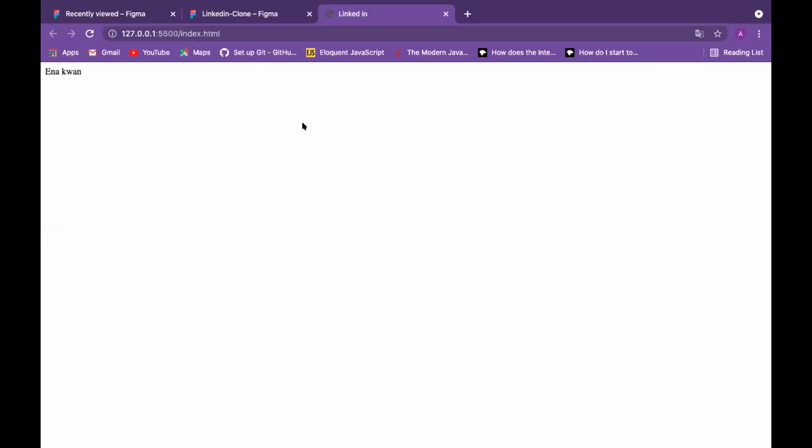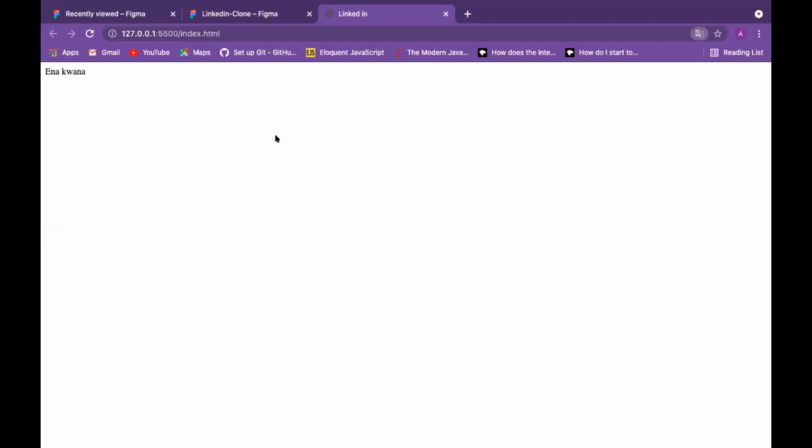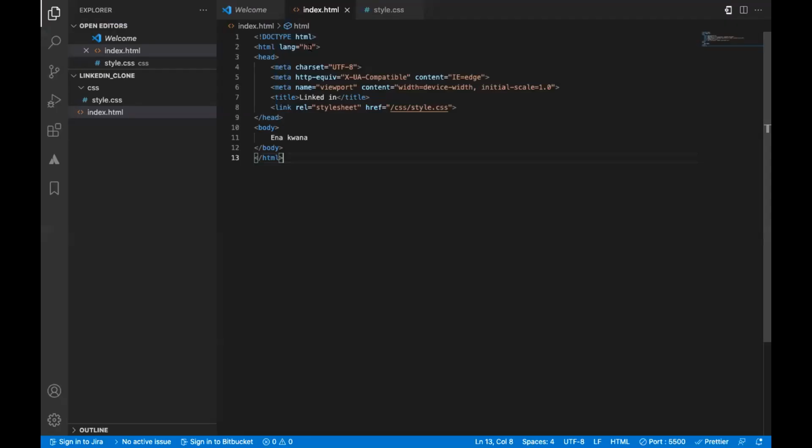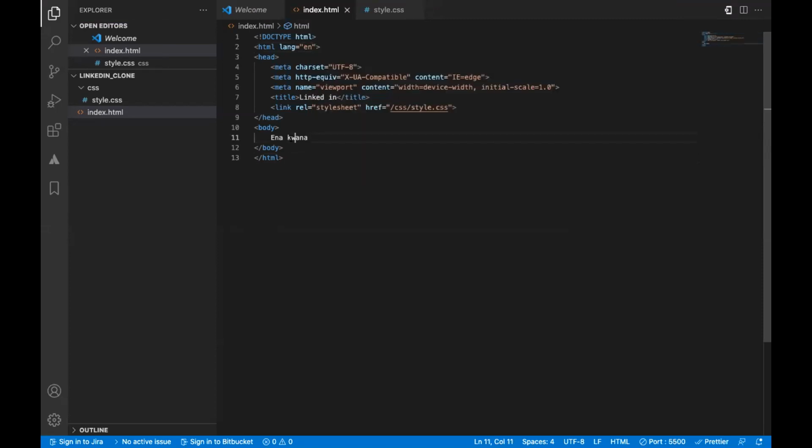If I save this and change the language to English, it would change this to good day for me. So I hope you understand the importance. Don't worry, we might go back to it, but don't worry if you don't get this very well. This is for globalization and localization. I just wanted to explain the importance of the head tag.